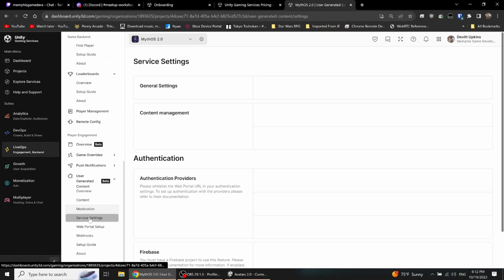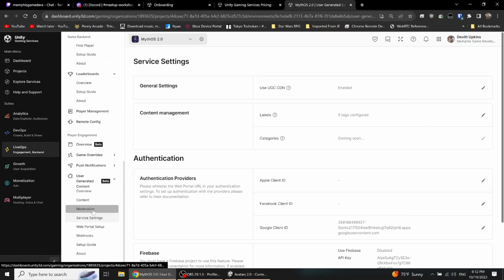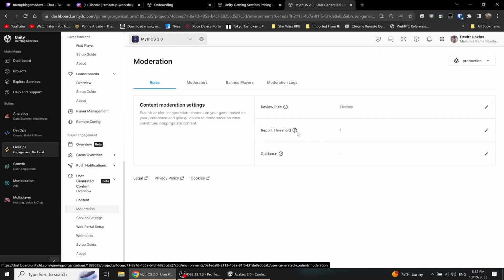If you have Google set up for it, then you'll be able to log into your game with your Google account. Backend services. Oh, wait, for moderation, how about this? The threshold here. So for this report threshold, for any content item that gets reported, if it gets beyond this threshold, it'll be hidden. We'll see that in a little bit when we get into the guidance as well.